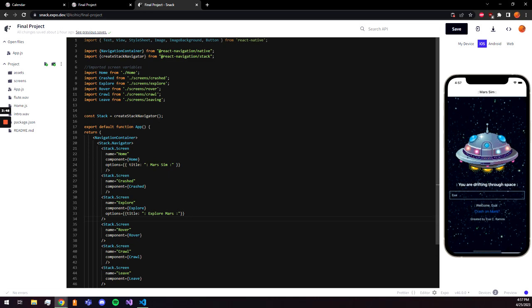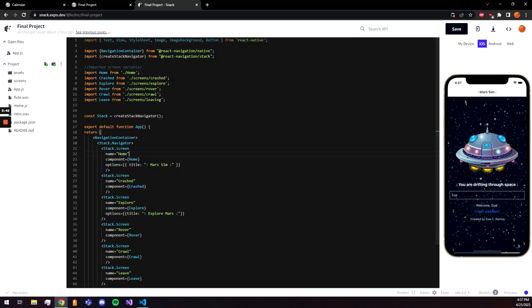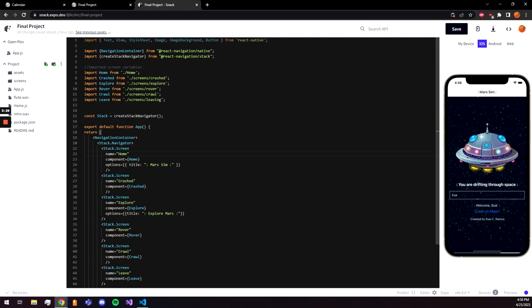Now I'm hoping for my audience to gain an understanding of what I've done. So here we have the app.js. This pretty much makes sure everything else fits together, at least in this context, because it's the app.js. So it renders pretty much everything.